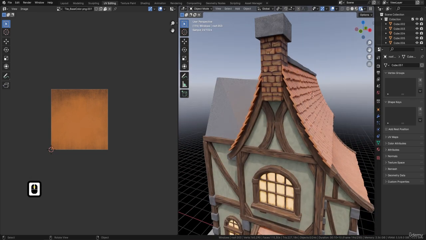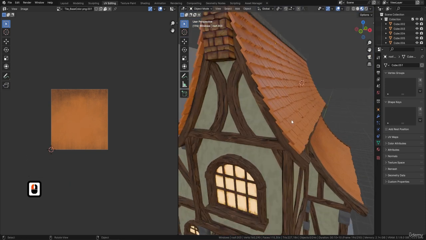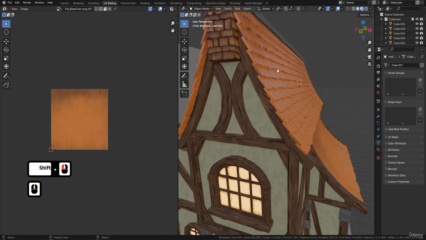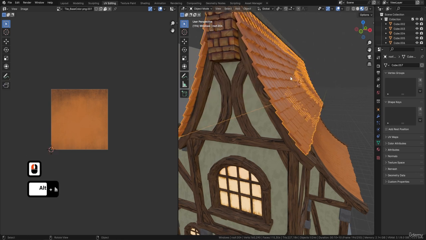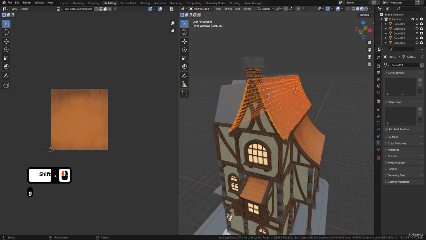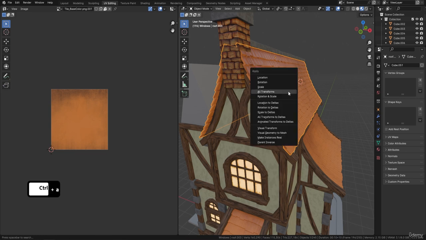Now the next problem we've got is of course that these fronts and backs are not joined. So in other words, I need to join all of these up. So I need to grab, if I press Alt H, I need to grab these and these. Now if I press G, that's the whole roof. And now I'm going to press Ctrl J and join them all up together. Let's reset transformations.